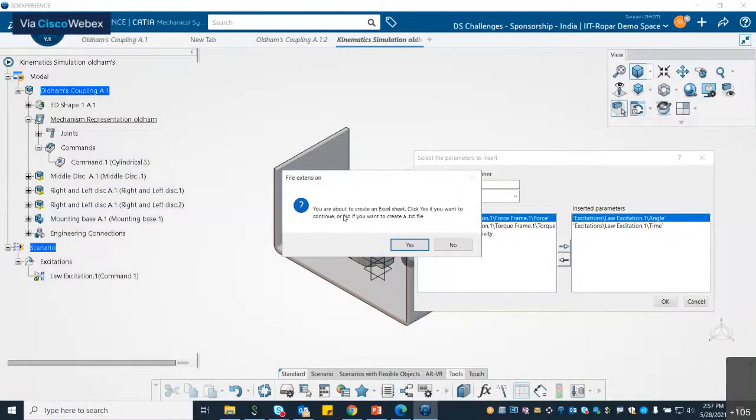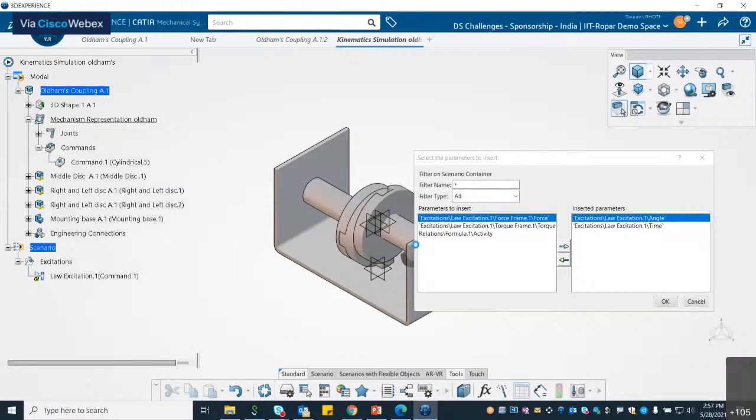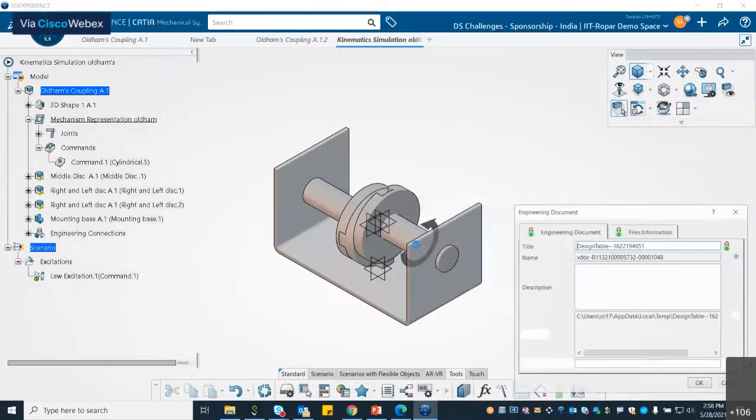Here they're asking, you are about to create an Excel sheet. Click yes if you want to continue, or no if you want to create a text file. So if you have an Excel sheet properly working on your PC, go with Excel sheet. If you do not have Microsoft Office Excel, you can use the text file also. I have an Excel sheet, so I'm going yes. Just wait a second.